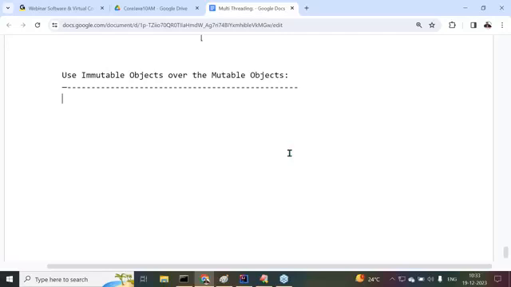Okay, leave this one. Next one is what? After this, for example, if we take a mutable object, what is that object here?